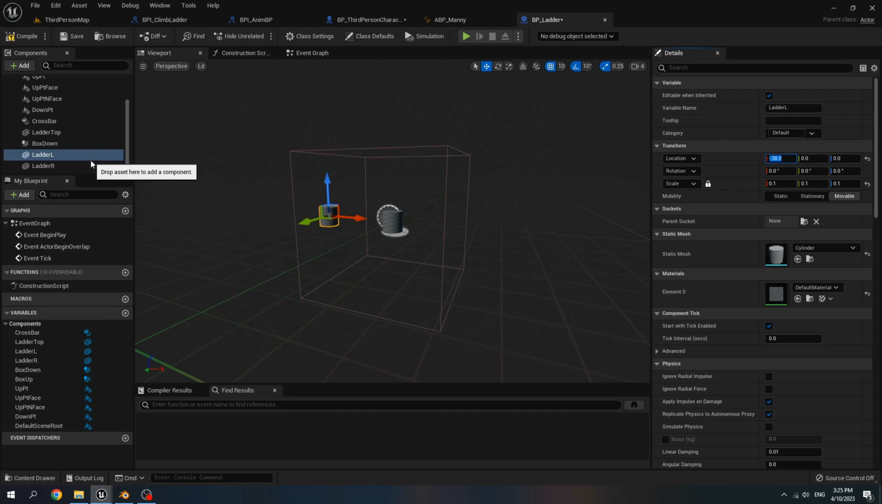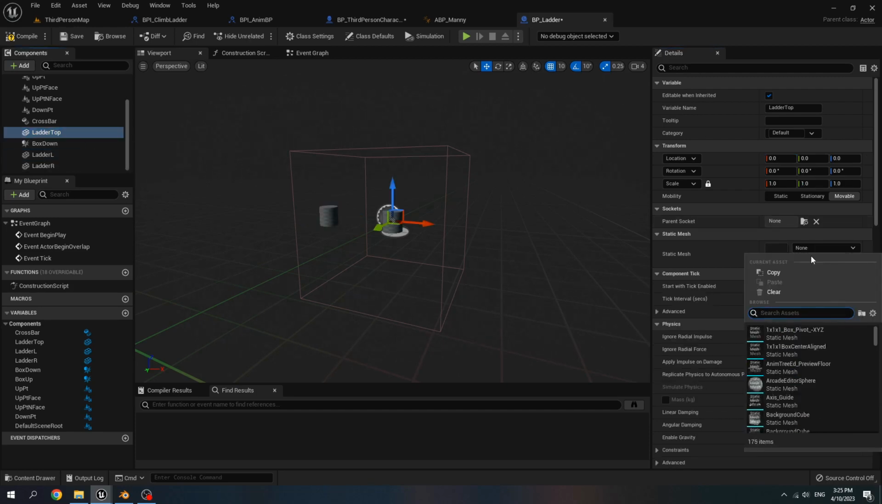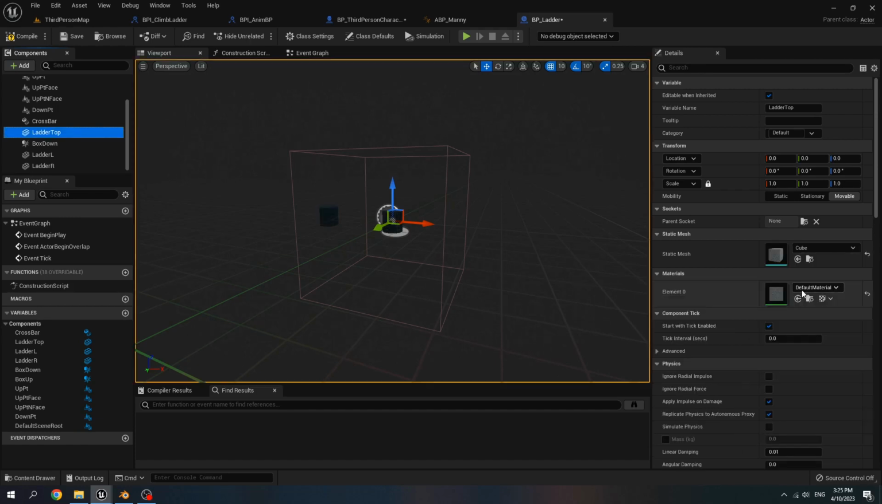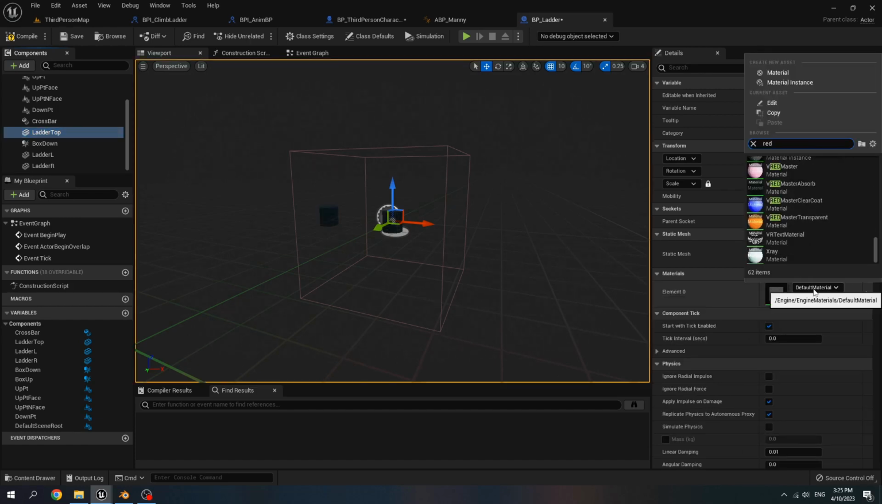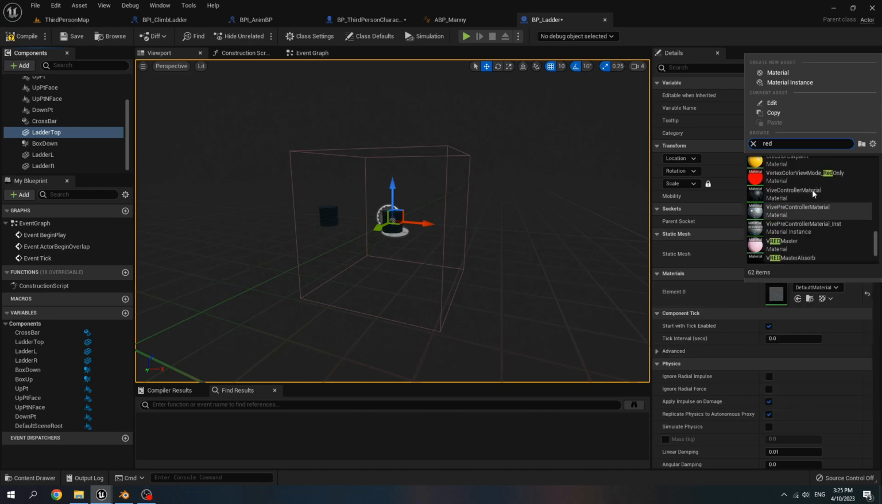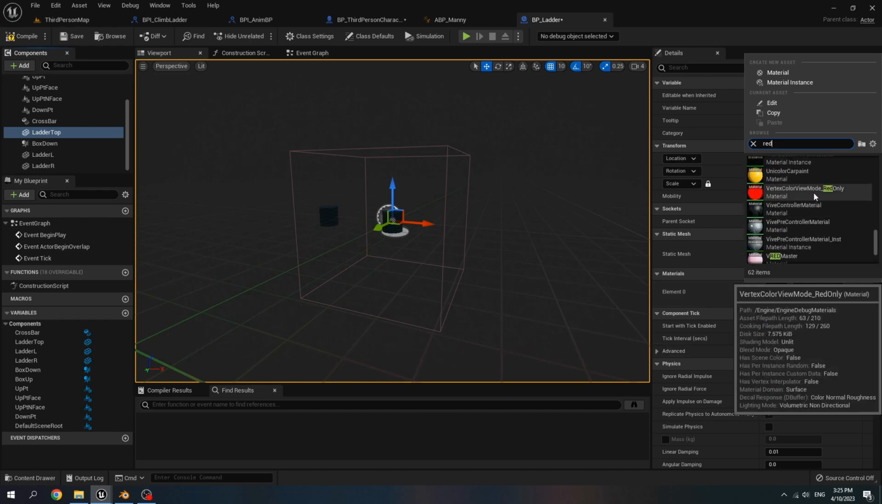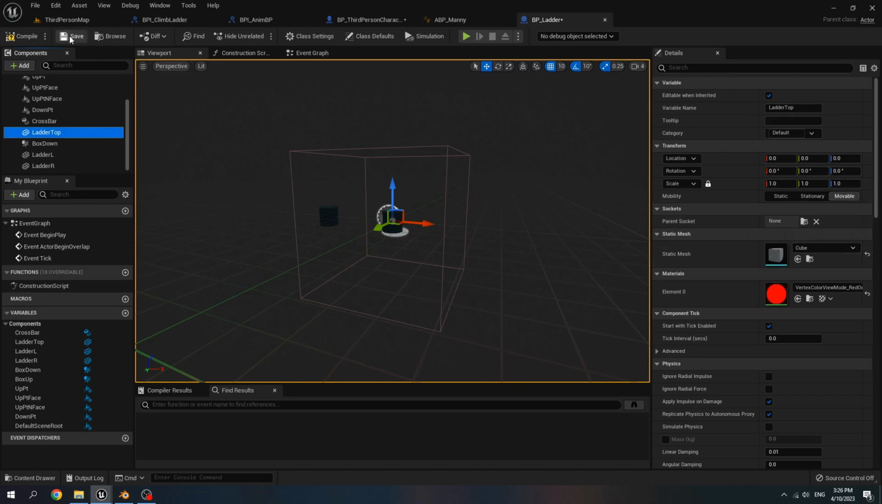And for the ladder top, choose Cube mesh, and for the material, search for red, choose vertex color view mode red only, and set the scale to 0.1.